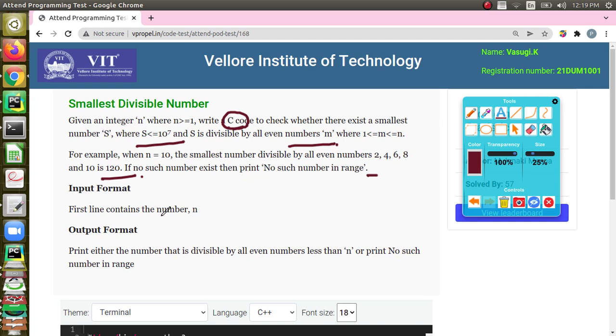This is the problem. The input format is that you are given a number, and the output is that you should print either the number that is divisible by all even numbers, or you should print no such number in range. This is the problem, right?